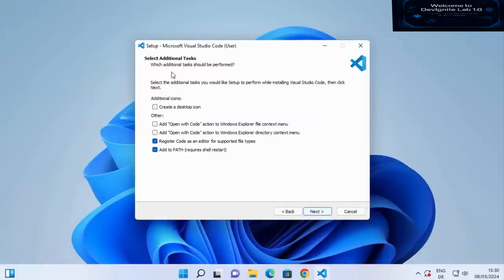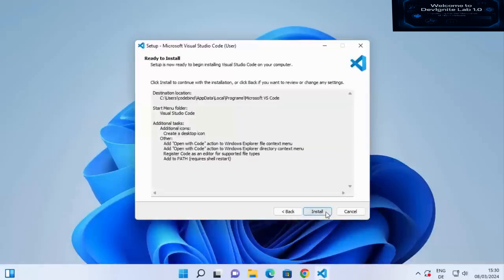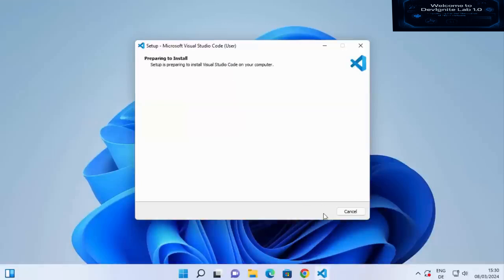And then you have the select additional tasks. So if you want to create the desktop icon, click on this checkbox. And if you want to create all the associations, for example, add open with code action to Windows Explorer and add open with code action to the Windows Explorer directory context menu, I'm going to check both these checkboxes and then click on next here and then click on install.